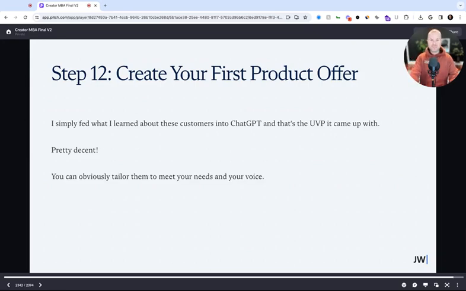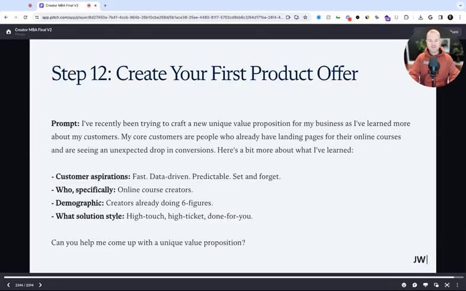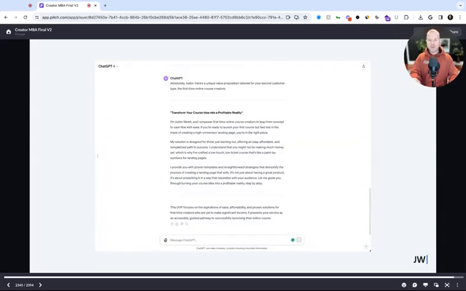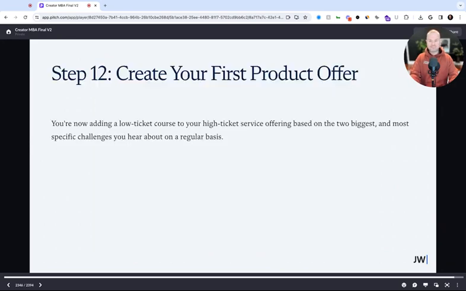Now, obviously, you can tailor that to fit your voice, fit your style, fit your tone, all of that stuff. But here is the prompt. I will link to it below. You can copy and paste this. You simply fill out the aspirations, who specifically it's for, the demographic, and you hypothesize the solution style. Once you do that, pop this prompt in ChatGPT, and it will help you come up with exactly what I came up with for this particular product. I thought that was really spot on, and I was really impressed by its answer.